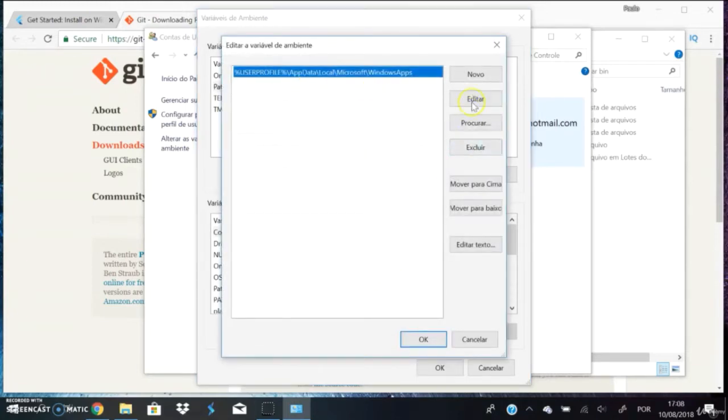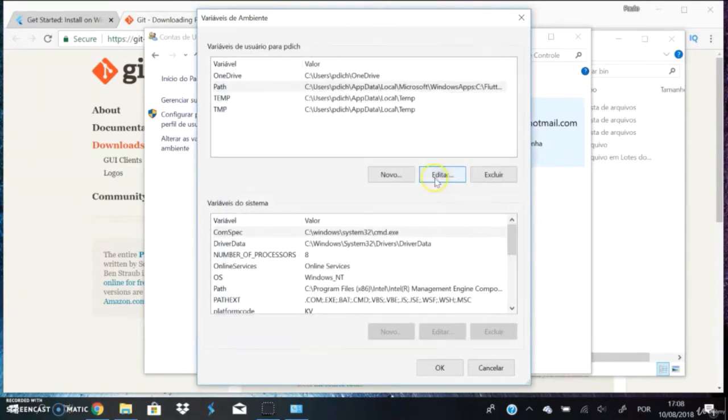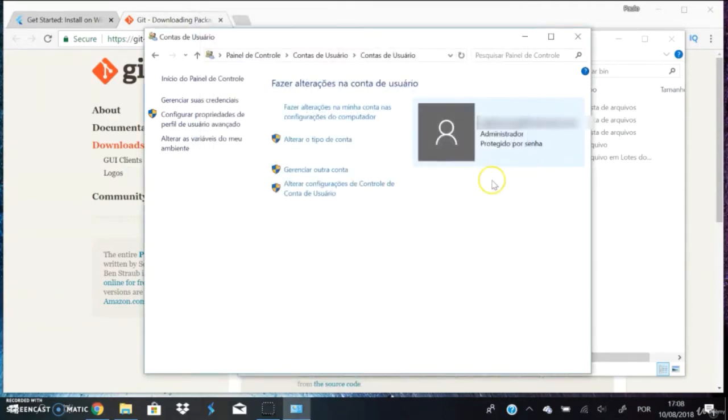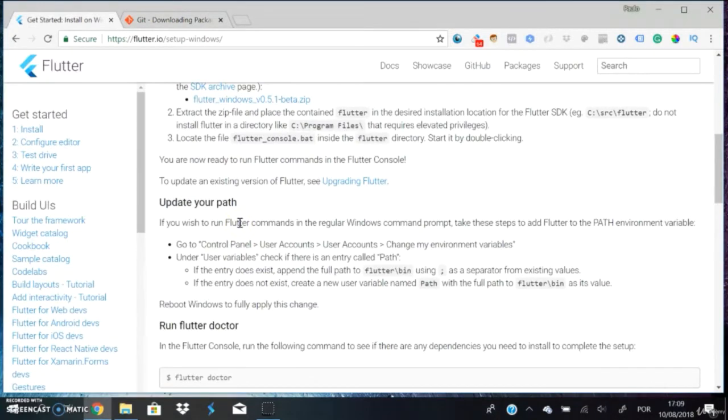What we need to do here is add a new one. So click Add New. We're going to paste in the Flutter bin path. That's very important. It has to be bin, the one that we just copied. Crucial step. I'm going to say okay, and okay again, and get rid of this, and we're back.